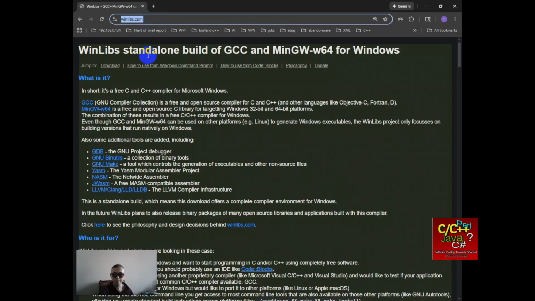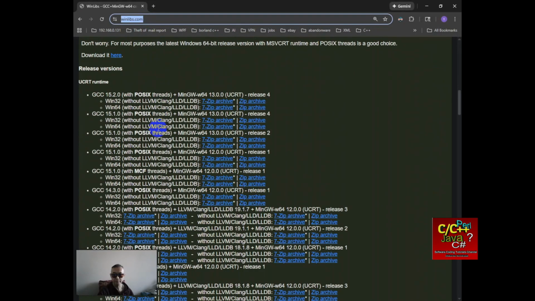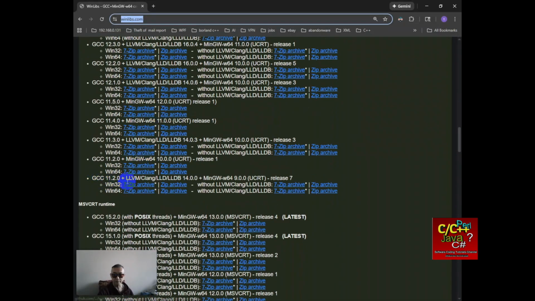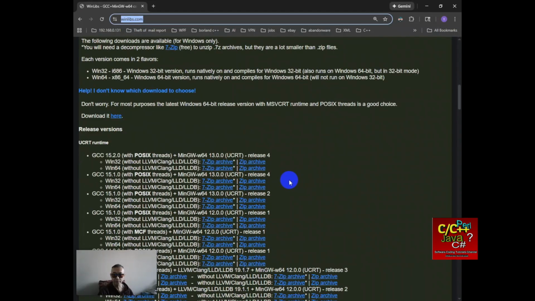Head over to winlibs.com and scroll all the way to the bottom of the page, and then you can see different versions of GCC. GCC 15.2.0 with POSIX threads is the latest version, and then you can see much earlier versions as well. It's up to you to choose what you want to get, and I like 64-bit because my operating system is 64-bit. I click on this and I would download the file.